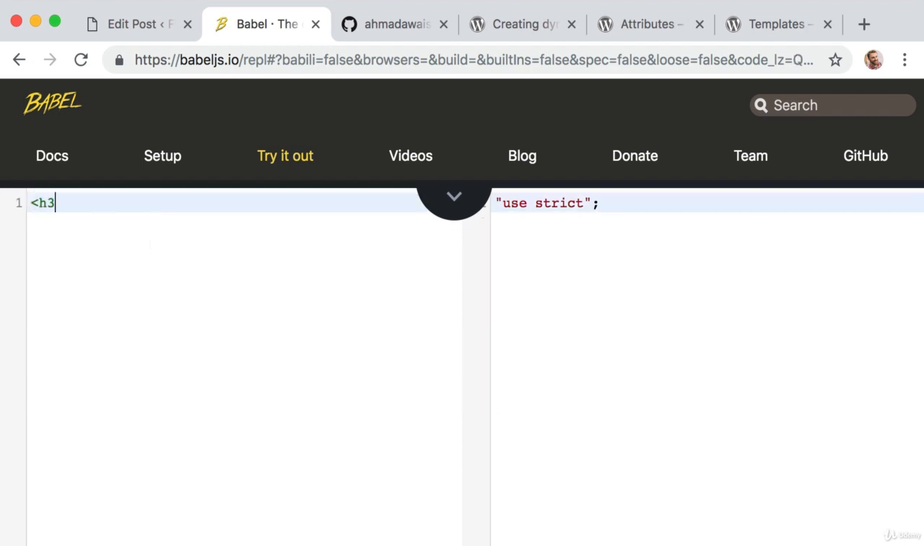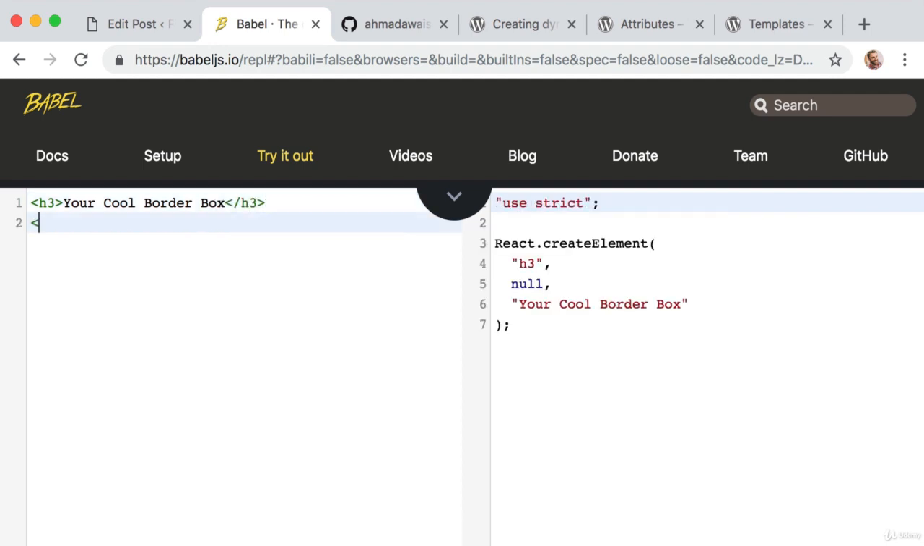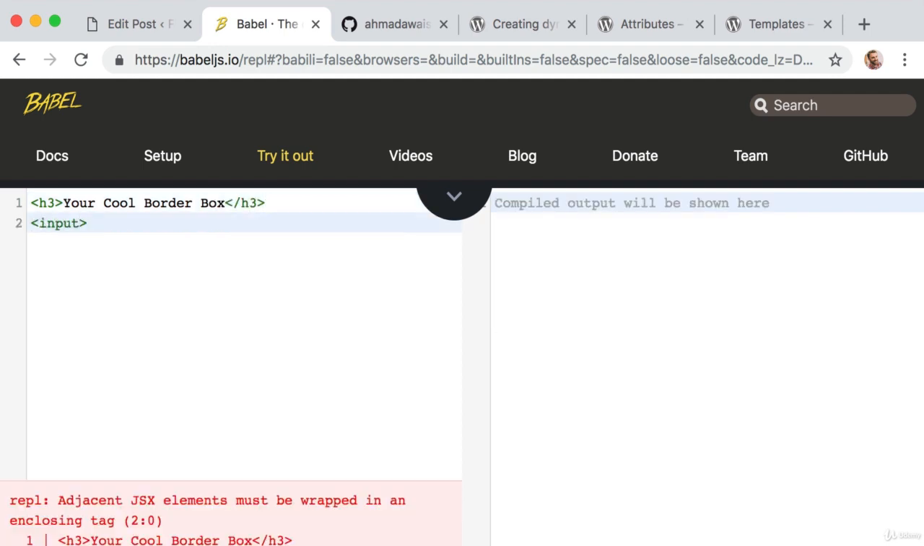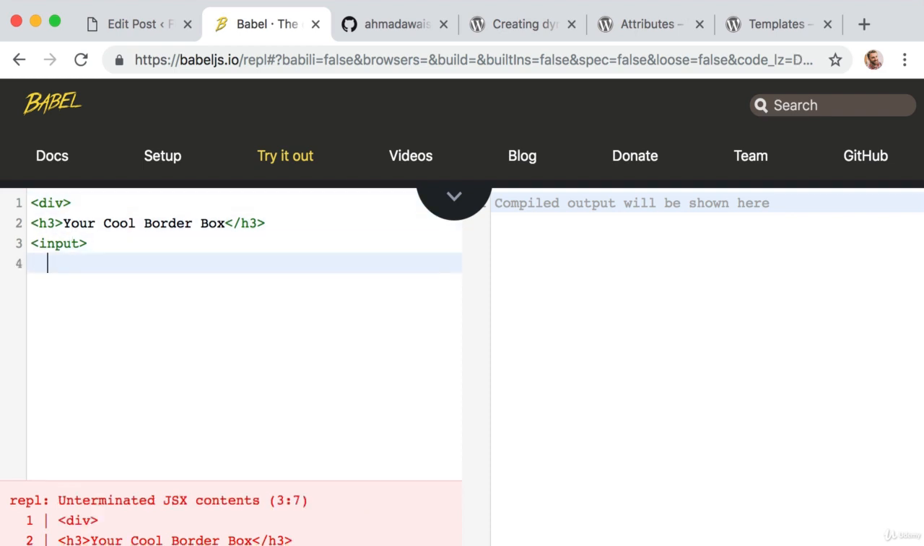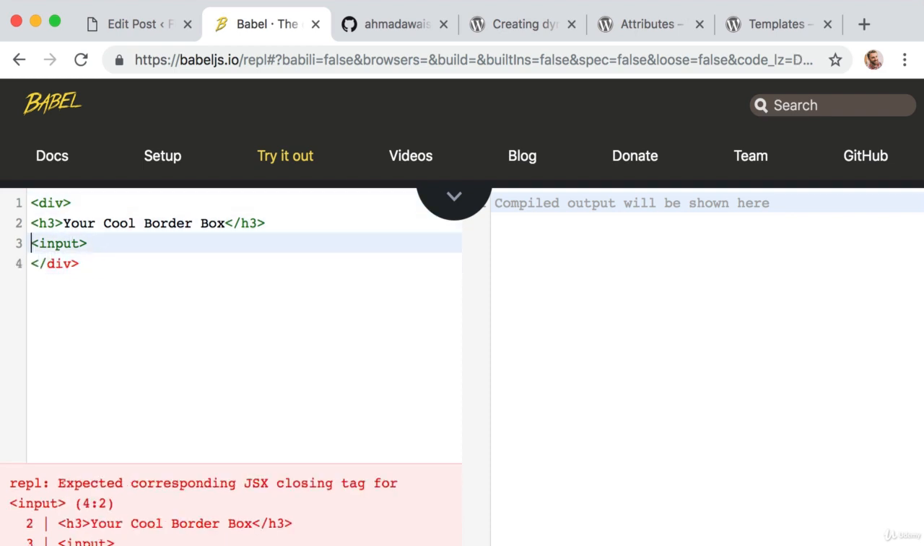So maybe we would have a heading level 3 that says, "Your cool border box." And then below that, we would have an input field. Now I see an error message right here, and that's because in JSX, you can only have one top level or root element. To get around this, we usually just wrap all of our JSX in a wrapper div, right? So div, close that wrapper div out down here. We can indent just to stay organized.